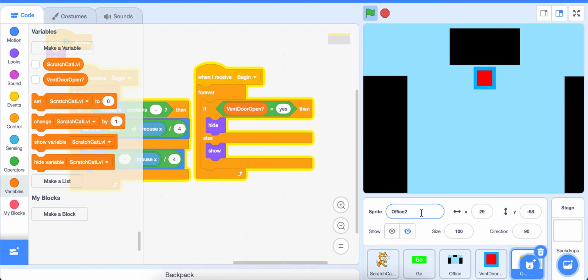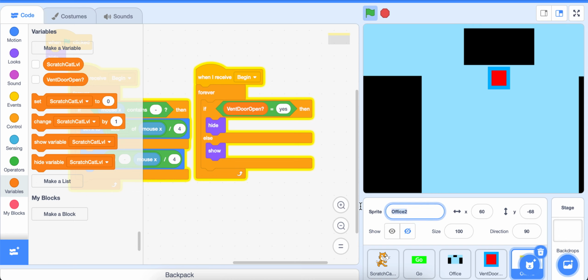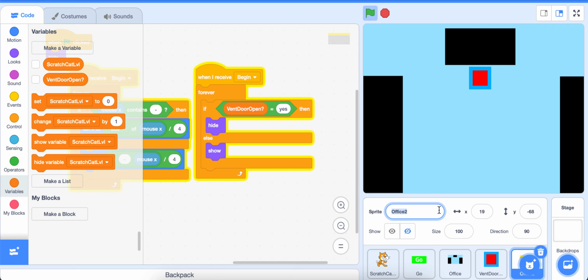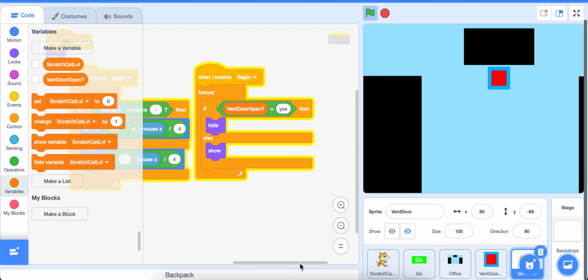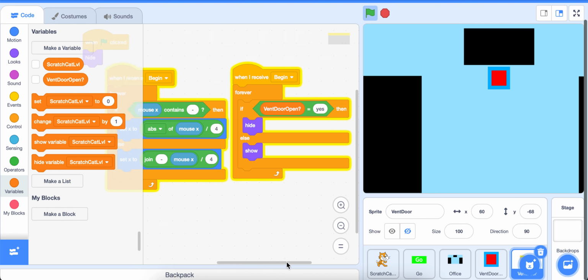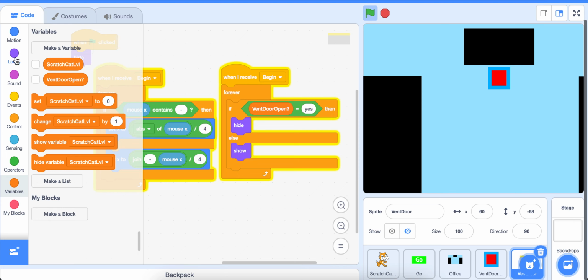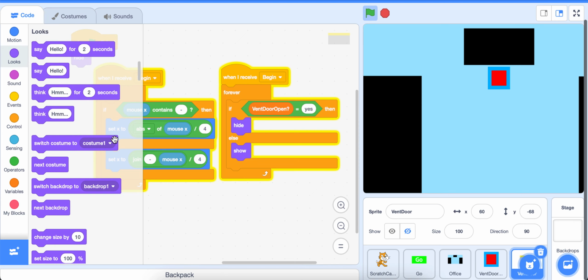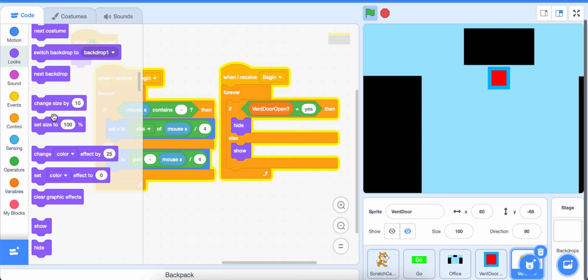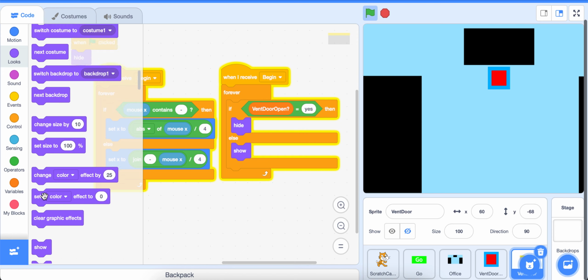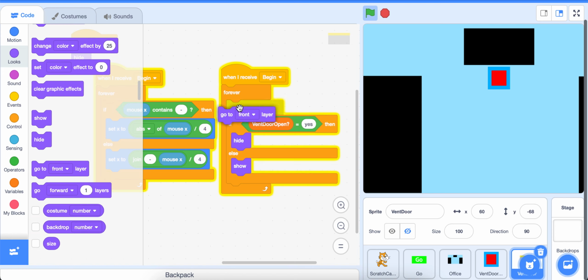Well, one thing might be that it is in the back layer, which is easily fixable by something completely simple. First, we need to change this name to the vent door. Now, we can go ahead and fix that glitch. Over here, when I receive begin, forever, before this if loop even happens, we can go to front layer.